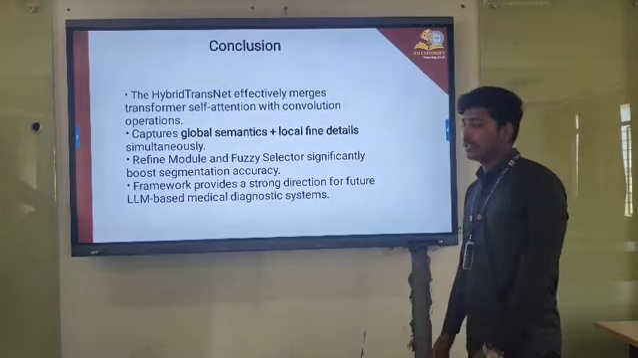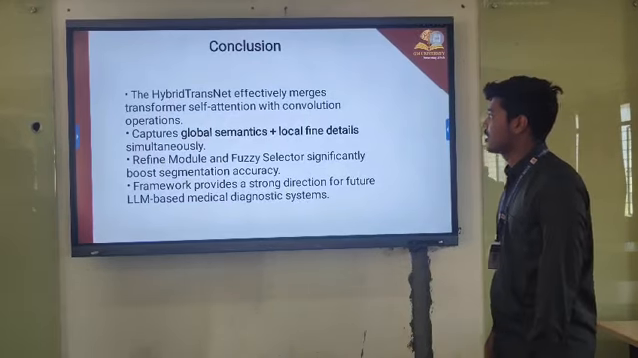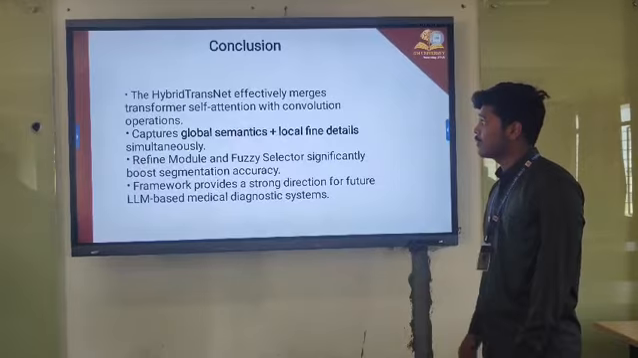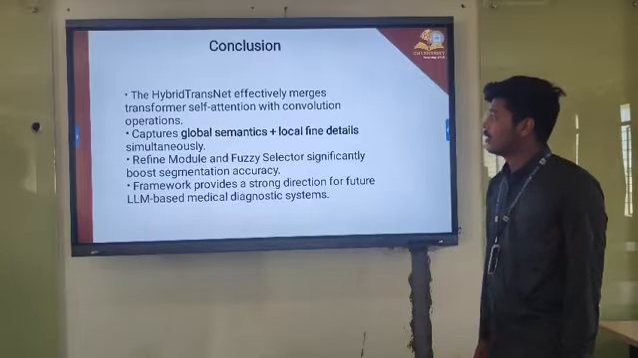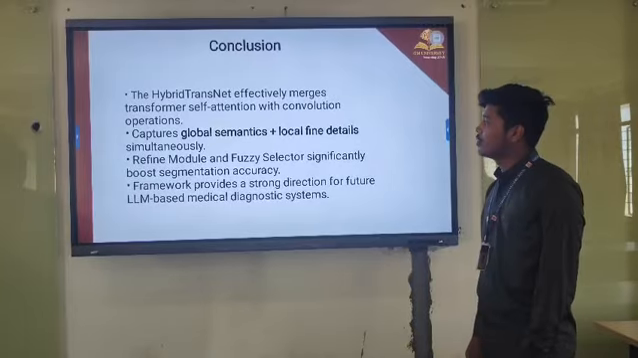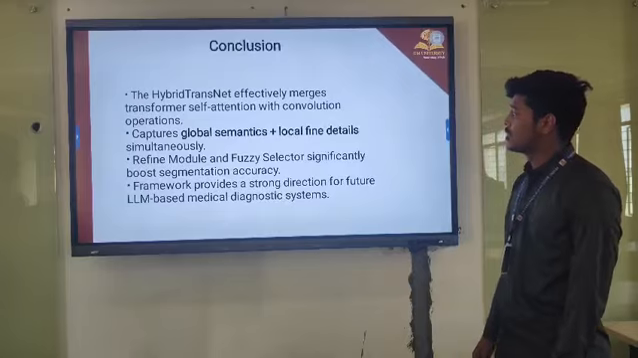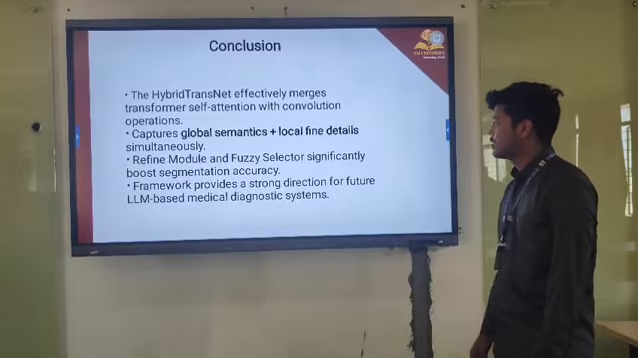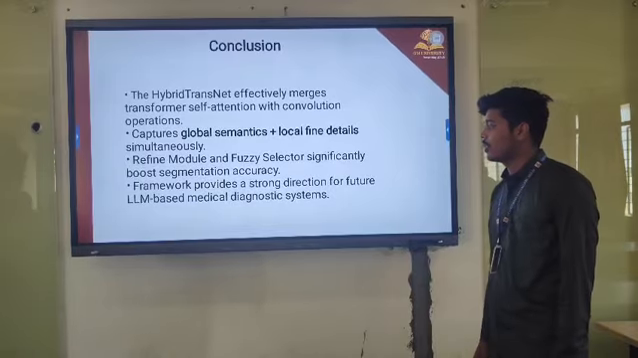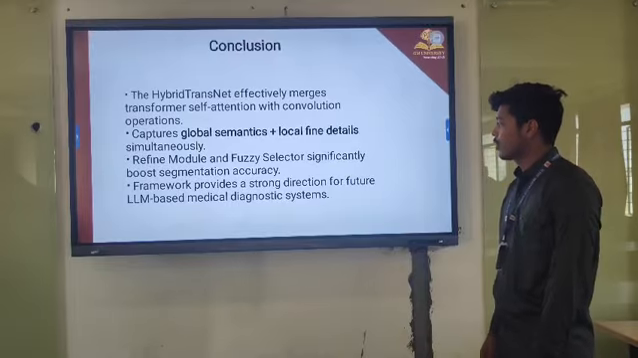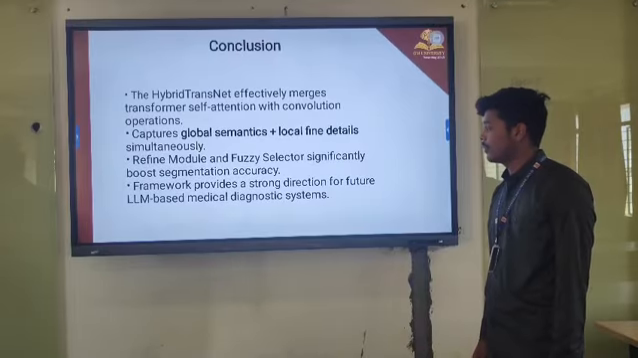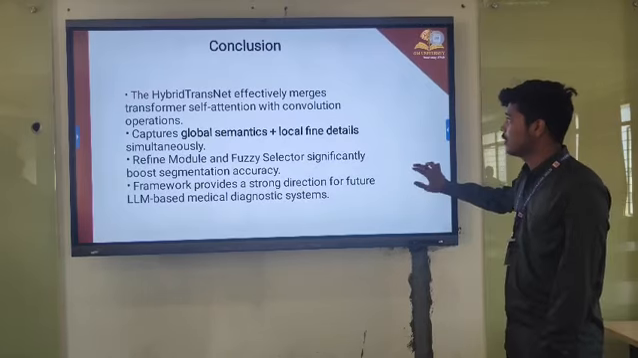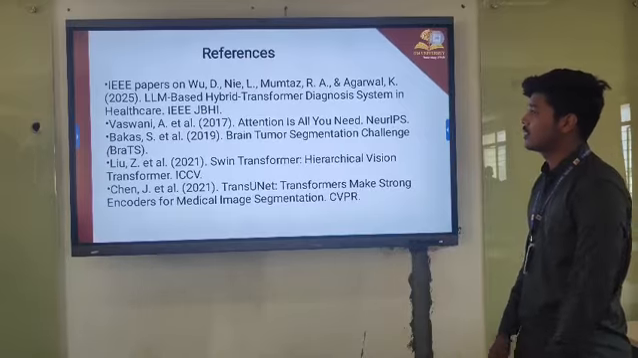Conclusion: the hybrid transformer effectively merges transformer segmentation with convolutional operations. Transformer UNet is a special model that combines transformers and convolutional networks, capturing global semantics and local spatial details simultaneously. Refined model and patch selection significantly boost segmentation accuracy. The framework provides a strong direction for future LLM-based medical diagnostic systems. These are the references we used.